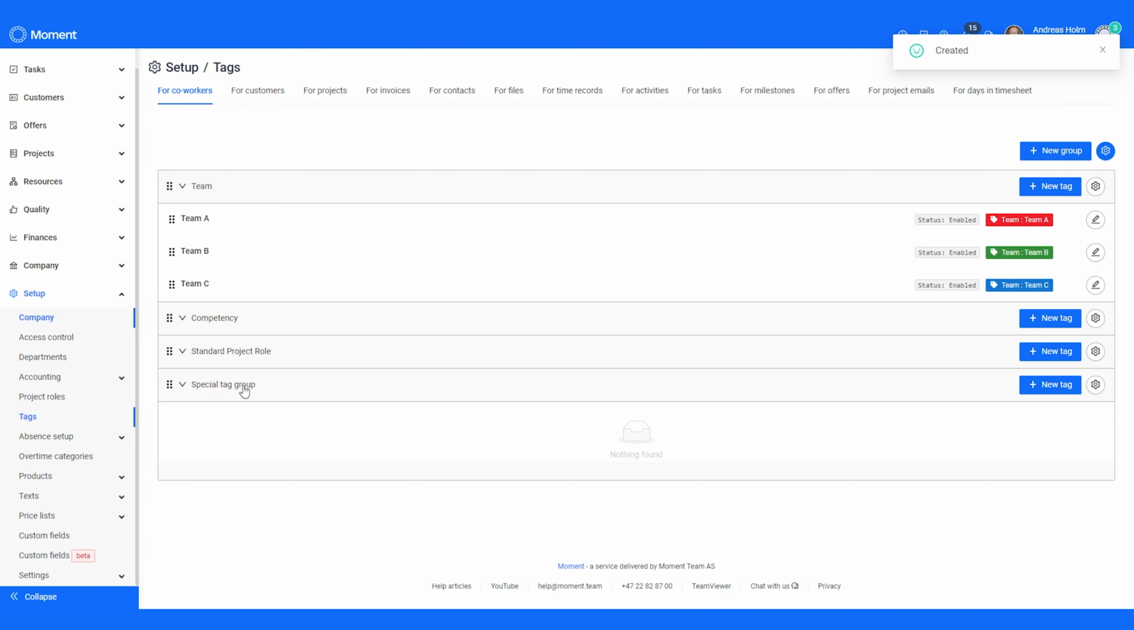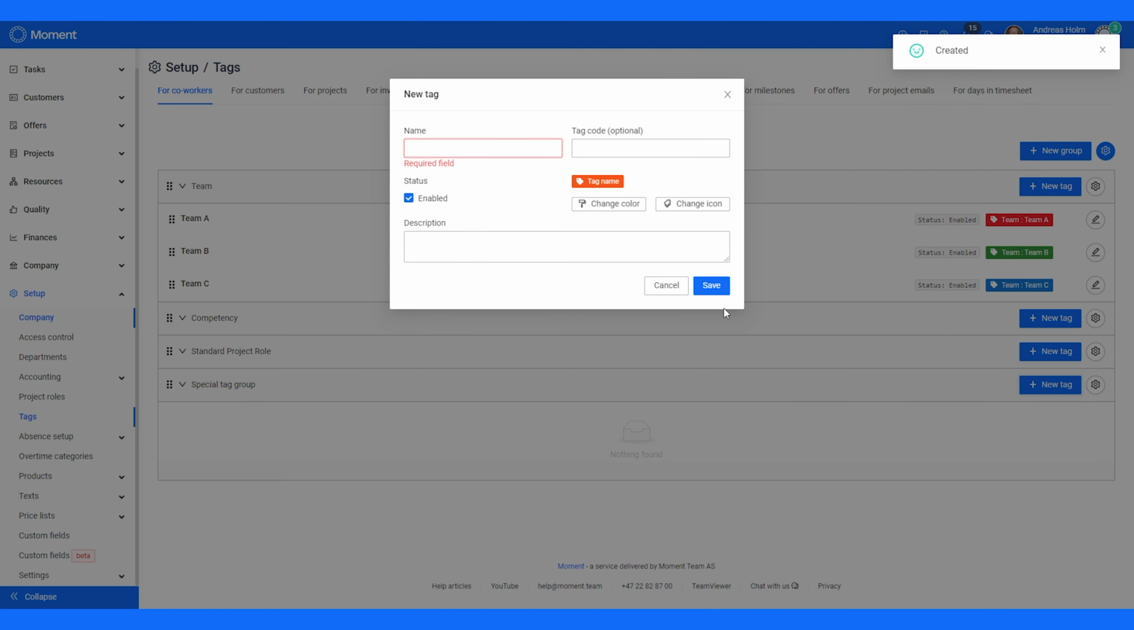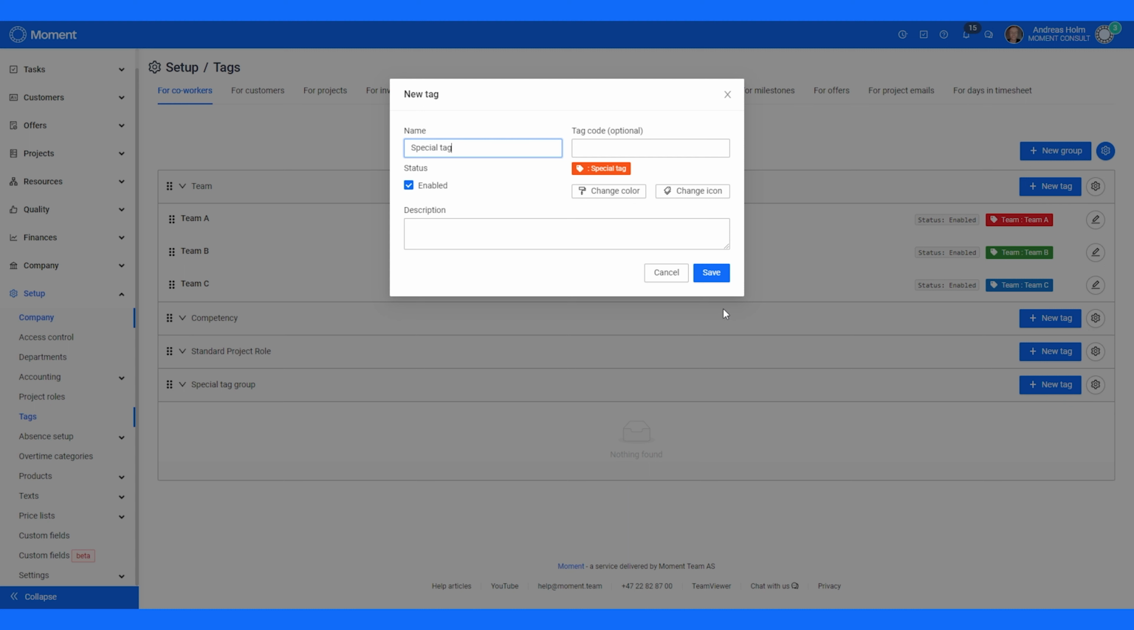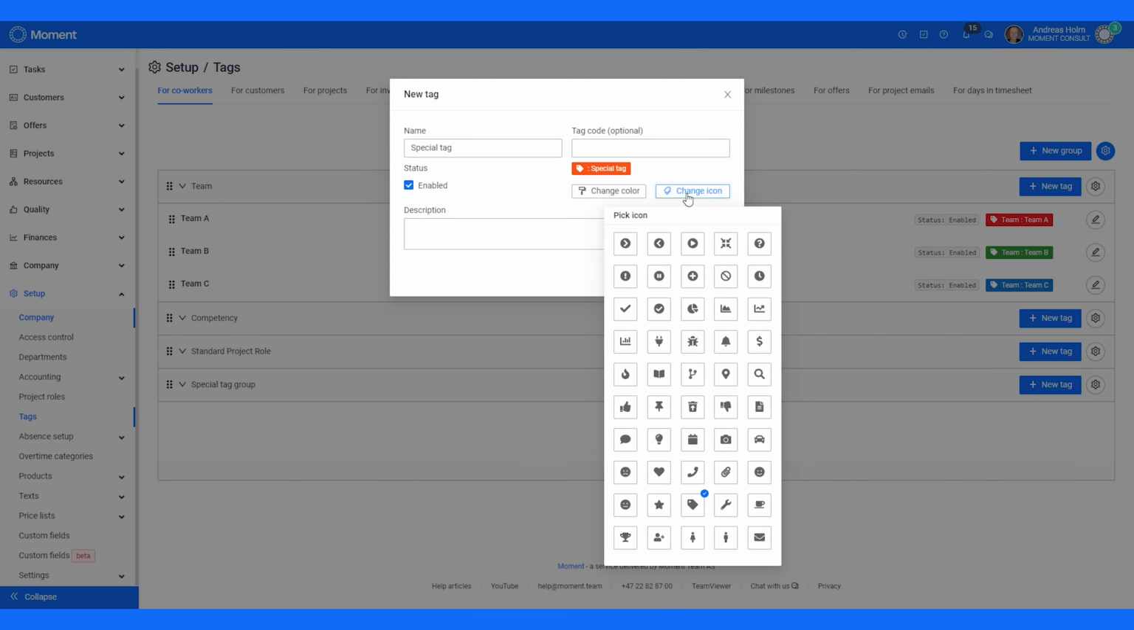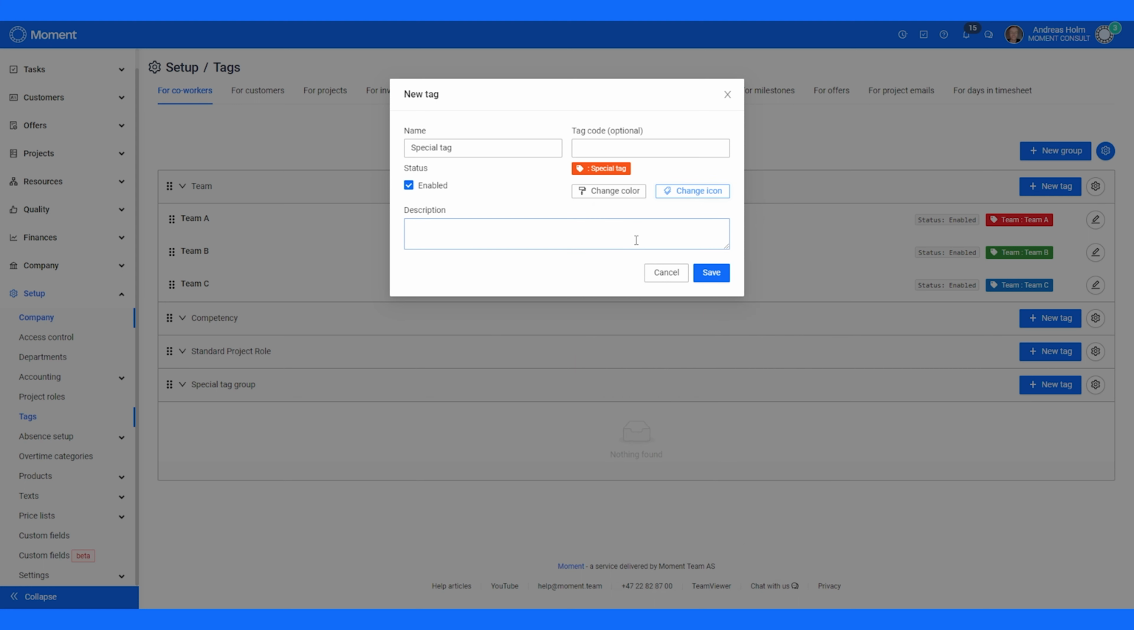Then add tags to the group. Give each tag a name and an optional tag code. You can customize both the color and icon of the tag to make it stand out. Add a description if necessary.